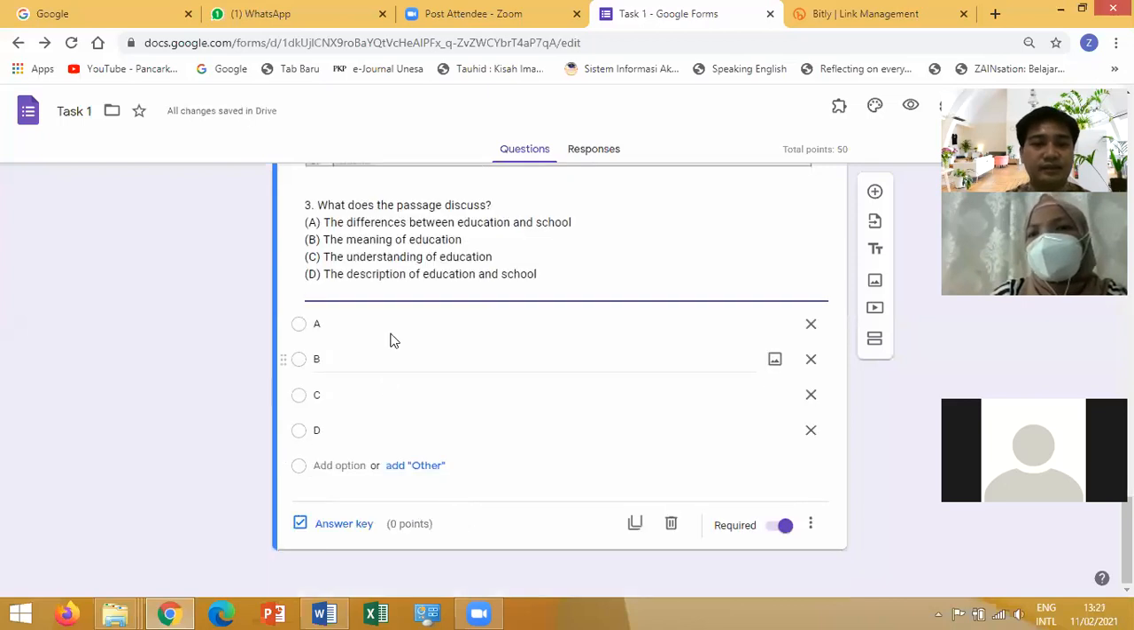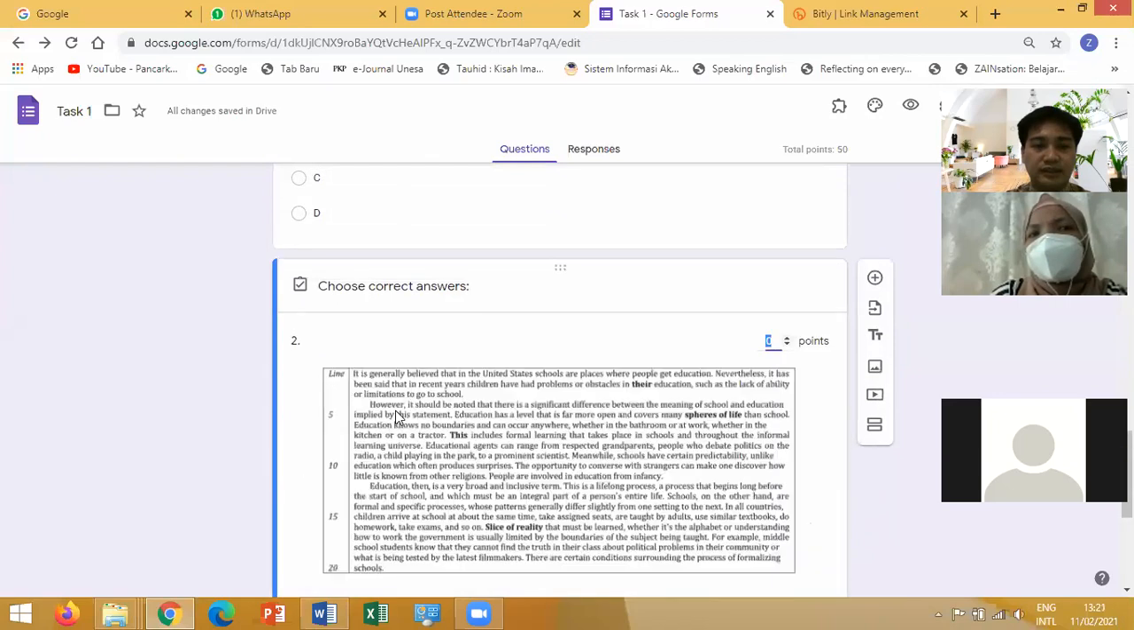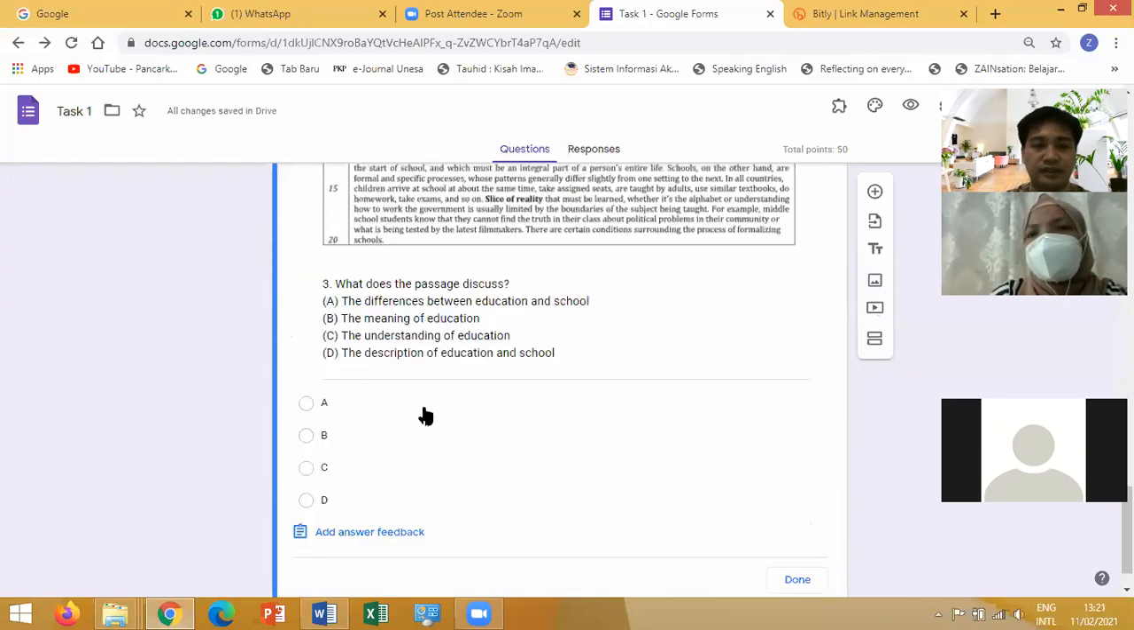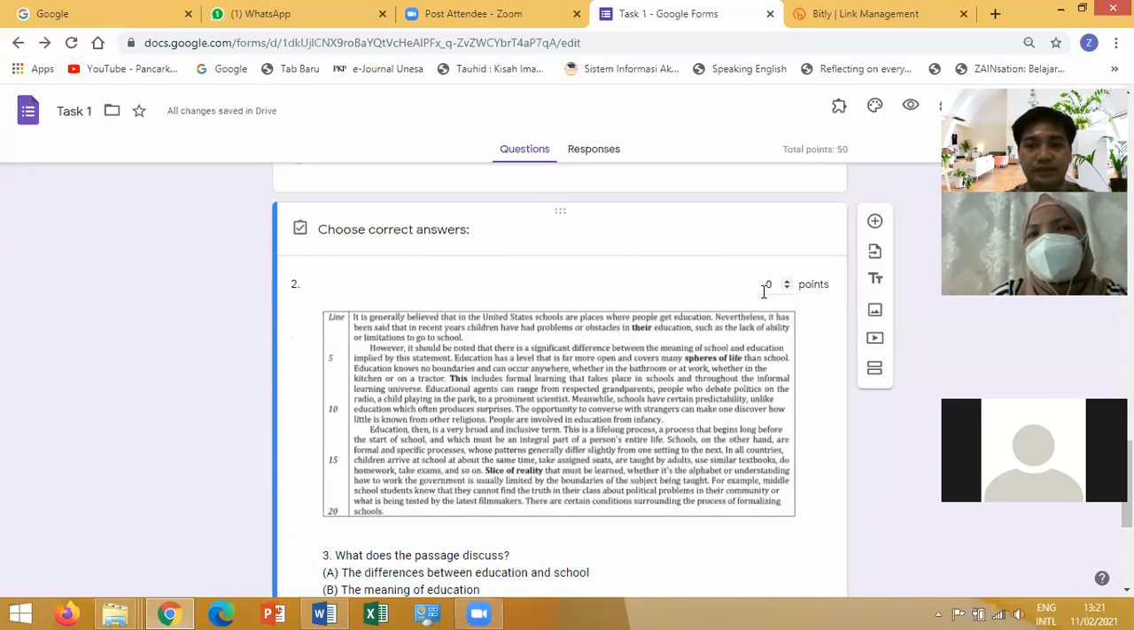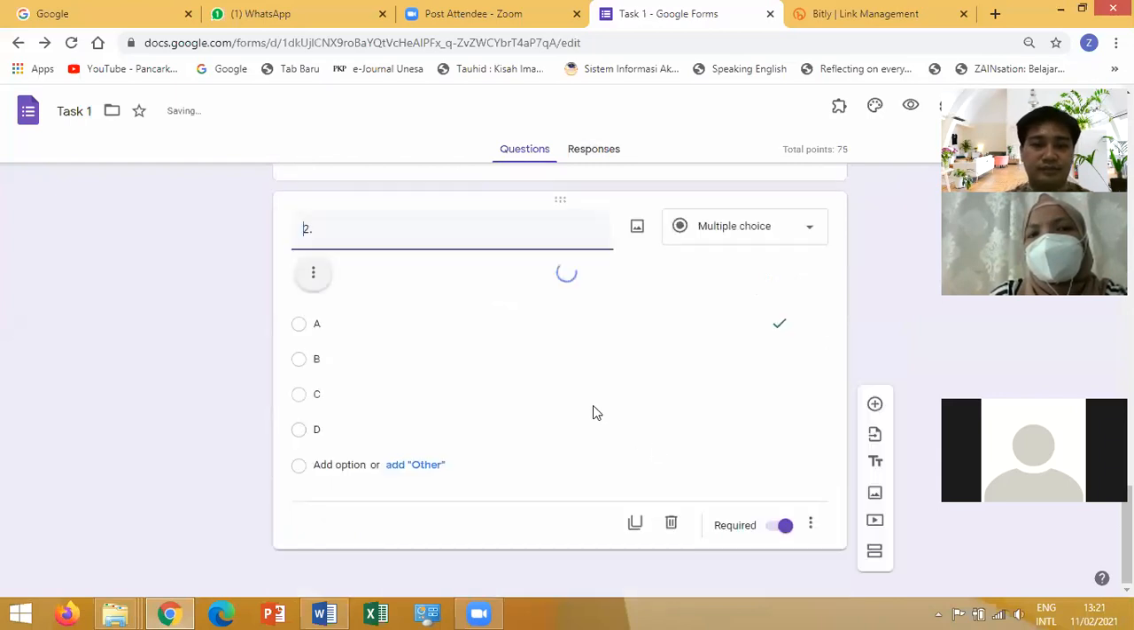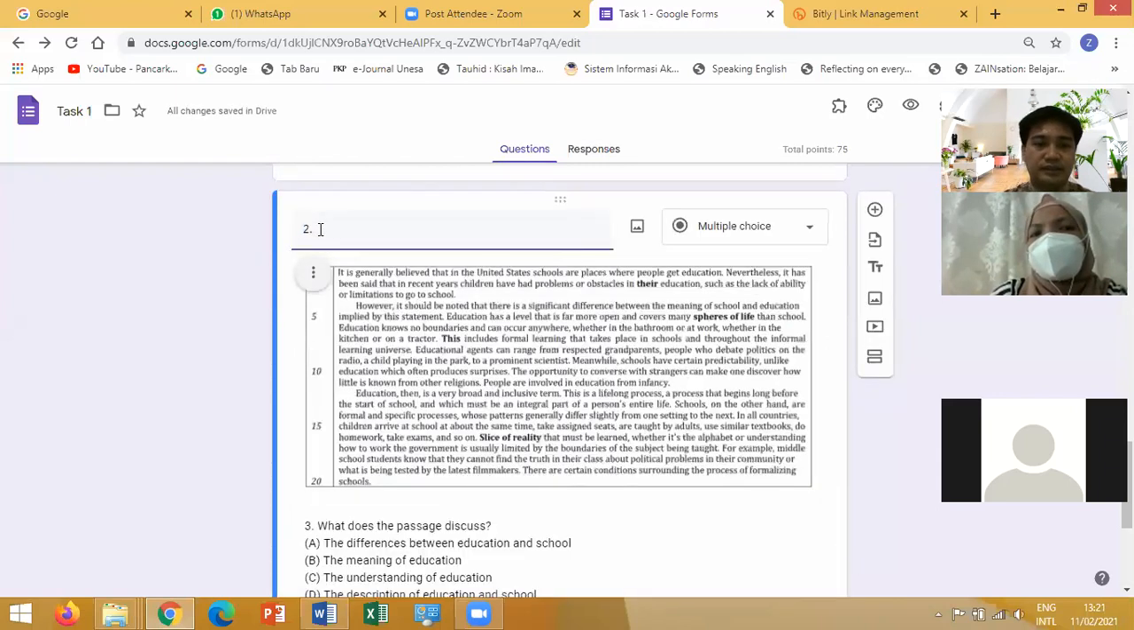And then you can choose the answer key, click the answer key. The answer key is A, and then the point here should be 25, and then it's done. Now let's change, this is not number 2, but it should be number 3.